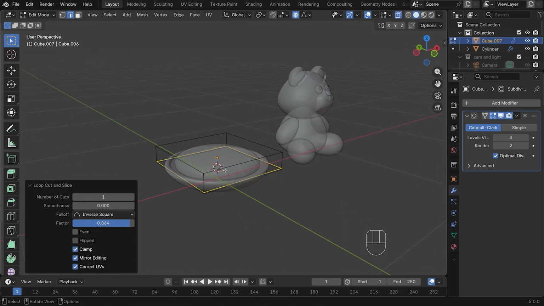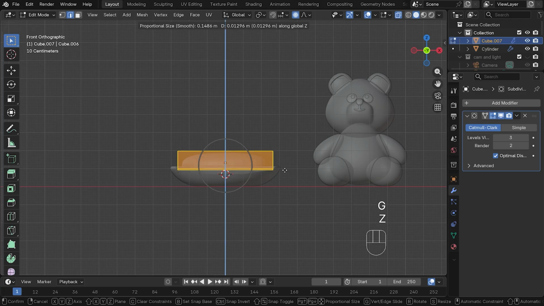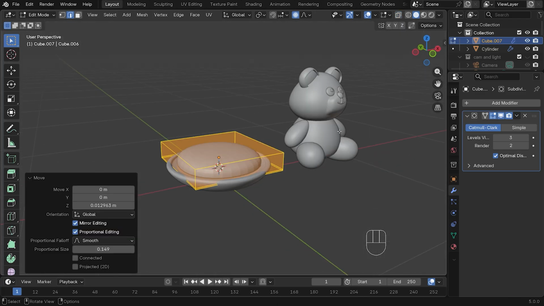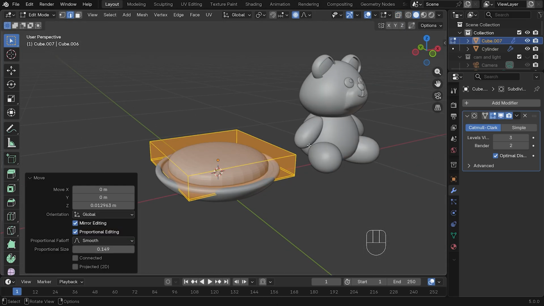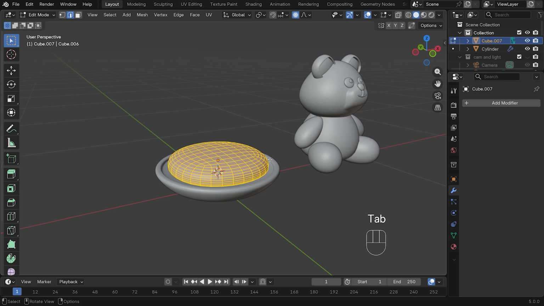Let's just go to X-ray mode and then A to select everything, G and Z to lift it up. Let's have a look. Yep, that should be all right. Great. Now let's step back into object mode. Go to your subdivision surface modifier and apply it. So from this drop down menu, click on apply. Now let's step back to edit mode.